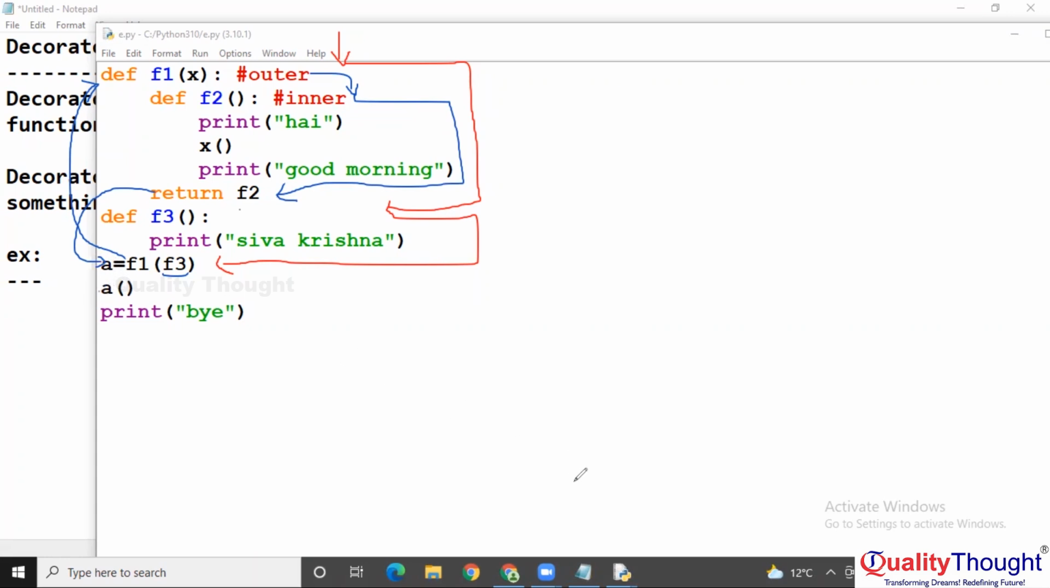Then immediately control will go to F2 definition internally. Now this logic is executed. Hi message is printed. Now this is a calling statement. X calling means internally we are calling F3. Then immediately control will go to function definition F3 and the function body logic is executed. Now Shiv Krishna message is printed.